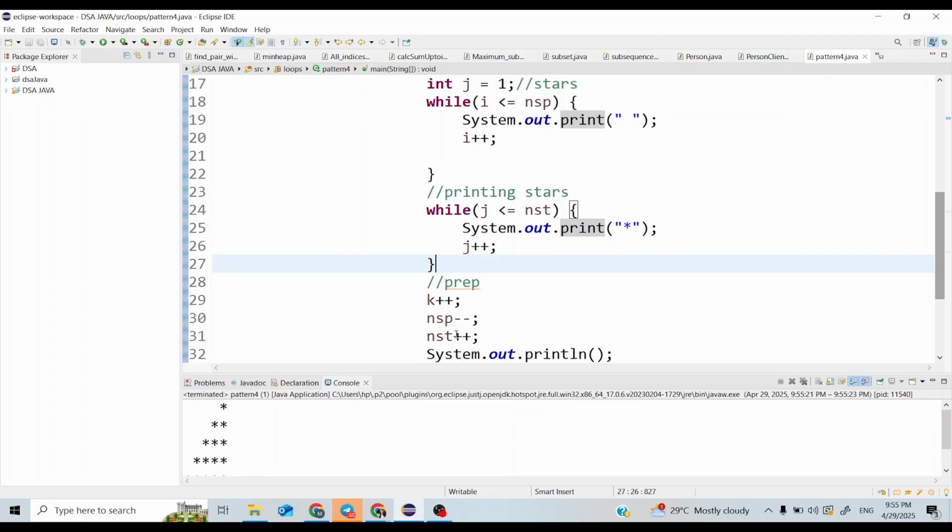So this is the pattern for today. We will be covering more complex patterns such as diamond. After patterns, we will be starting our functions and arrays, which are most important for building foundations.